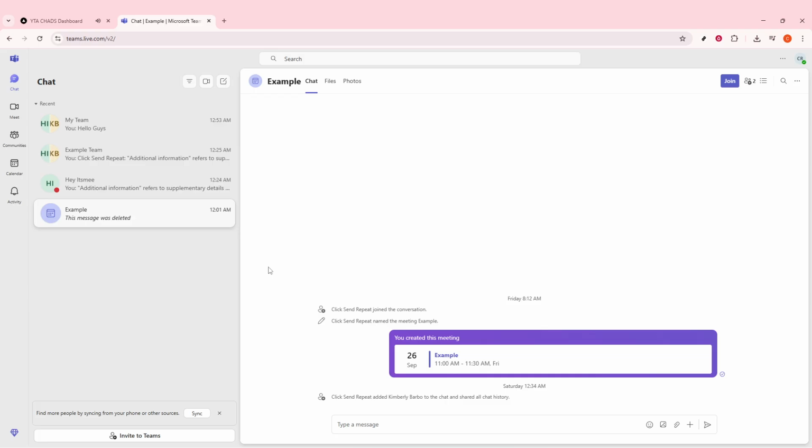Let's dive into it. First, it's essential to understand that deleting your Microsoft Teams account involves deleting your entire Microsoft account. This means all the services associated with your Microsoft account, including Outlook, OneDrive, Xbox, Skype, and others, will also be permanently lost. Therefore, it's crucial to make sure that you back up any important information or data that you might want to keep before proceeding.